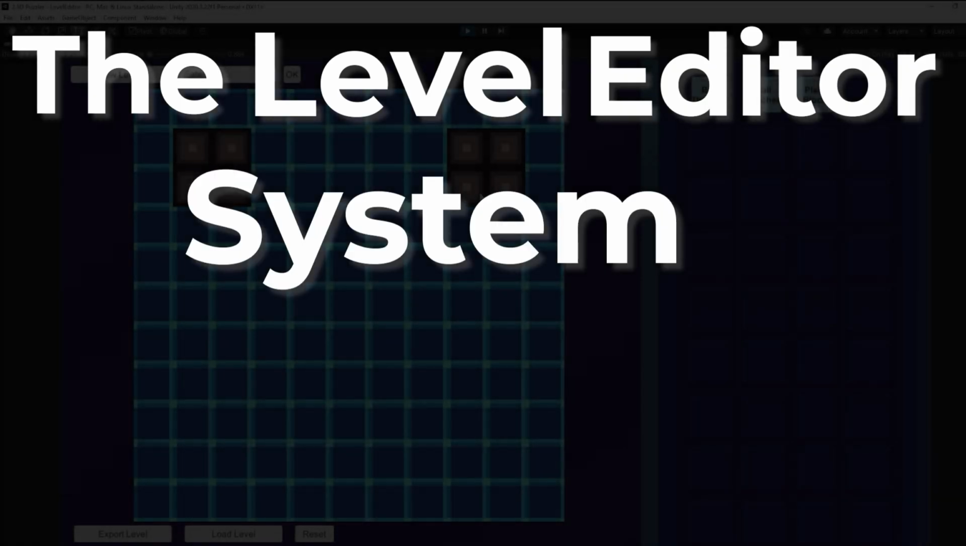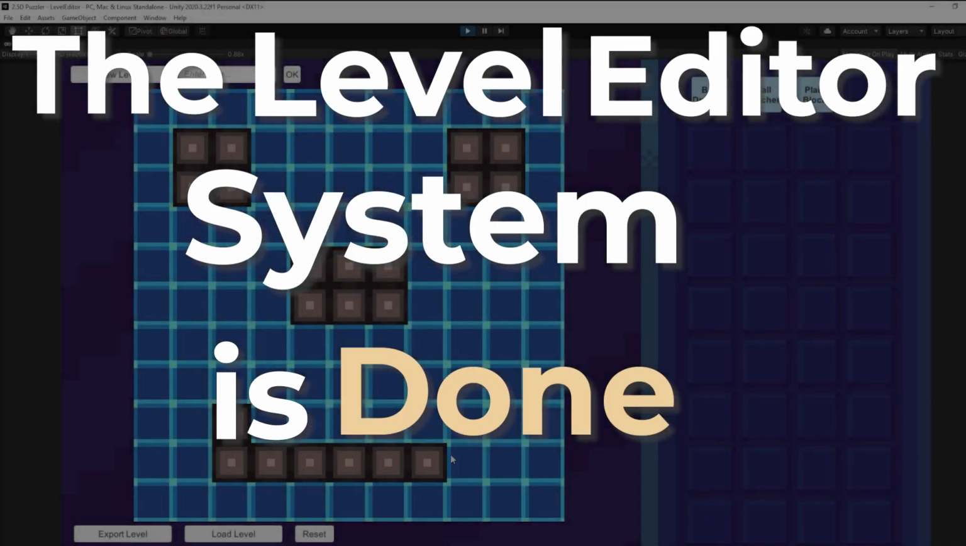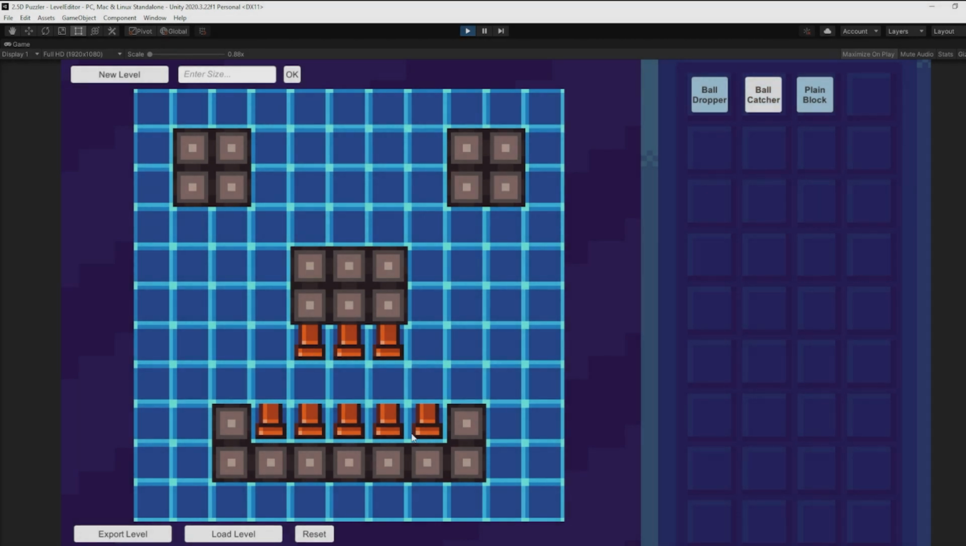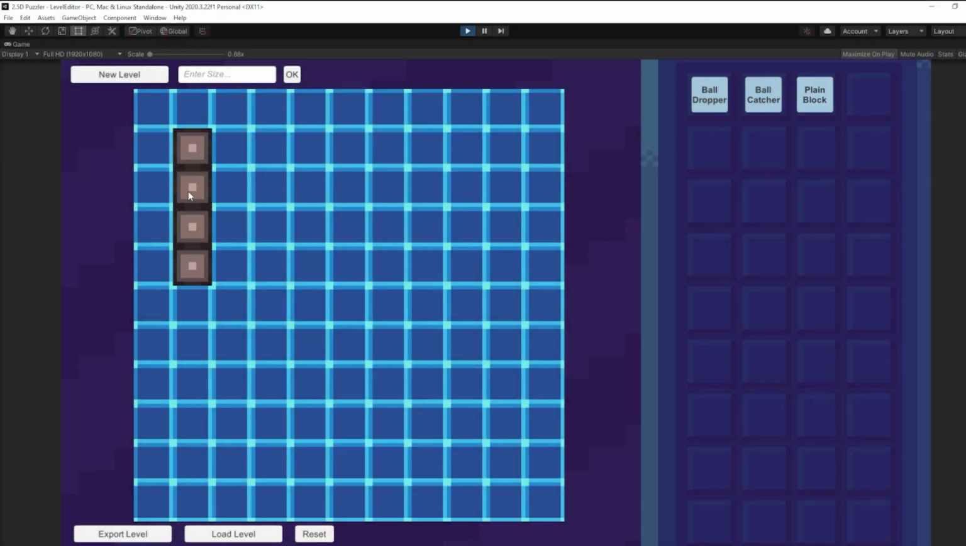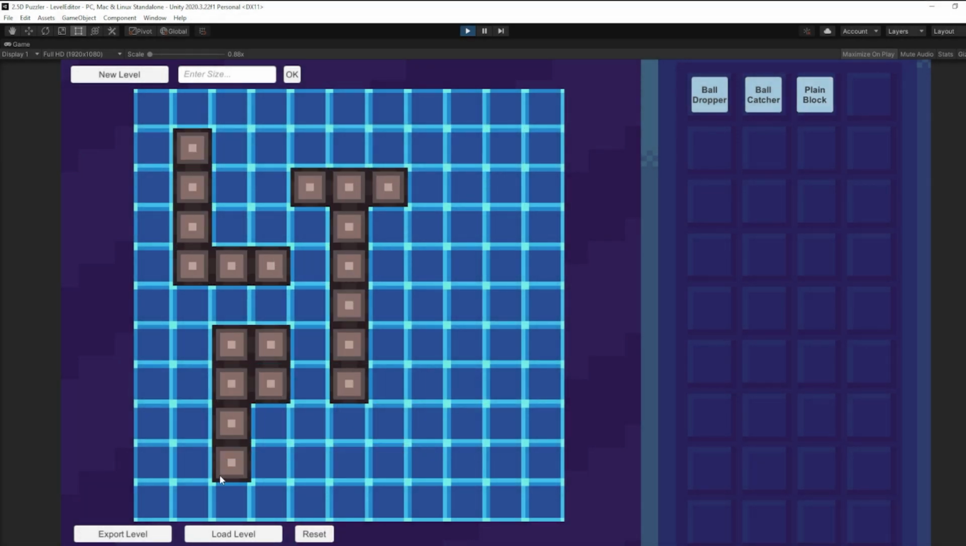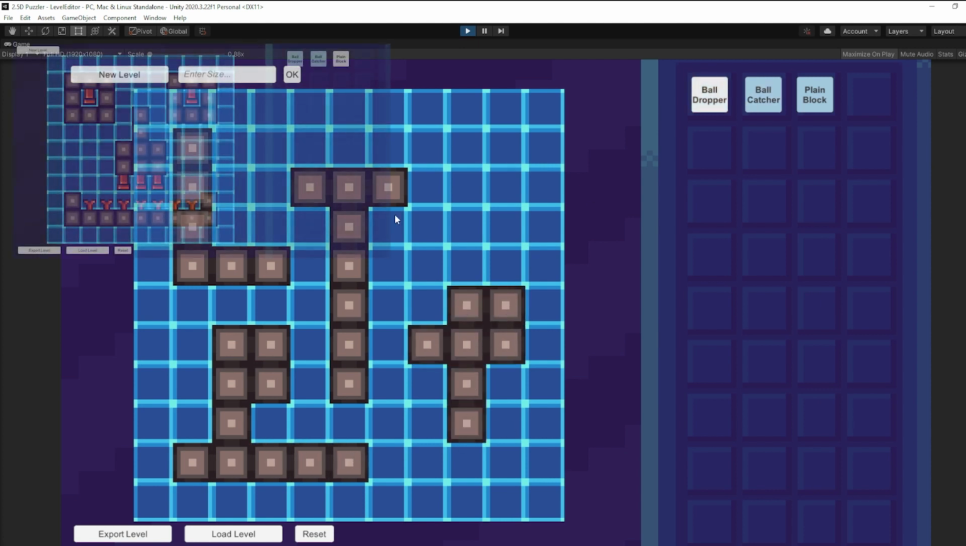The level editor system is done. It only took me around about a week to get finished, so I'm pretty happy with the progress I've made. Obviously, I said before it'd probably take me around about a month, so knowing that it only took me a week is pretty good. Here's some examples of the things you can make with it.